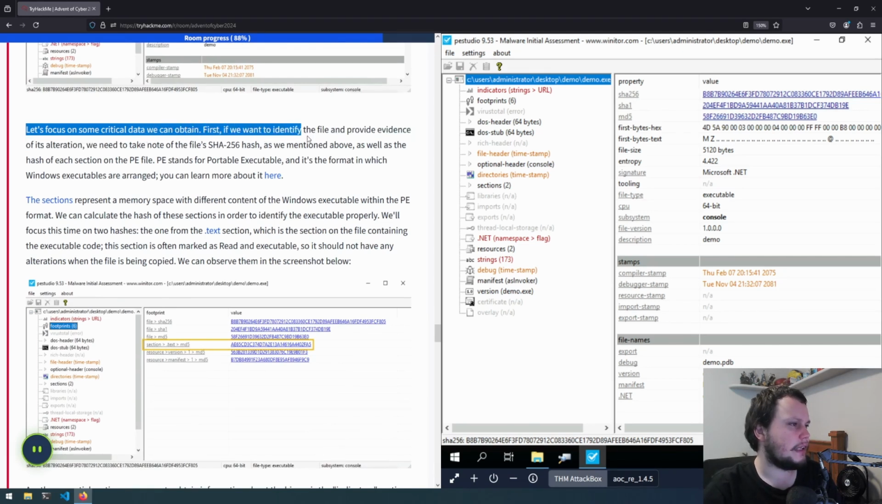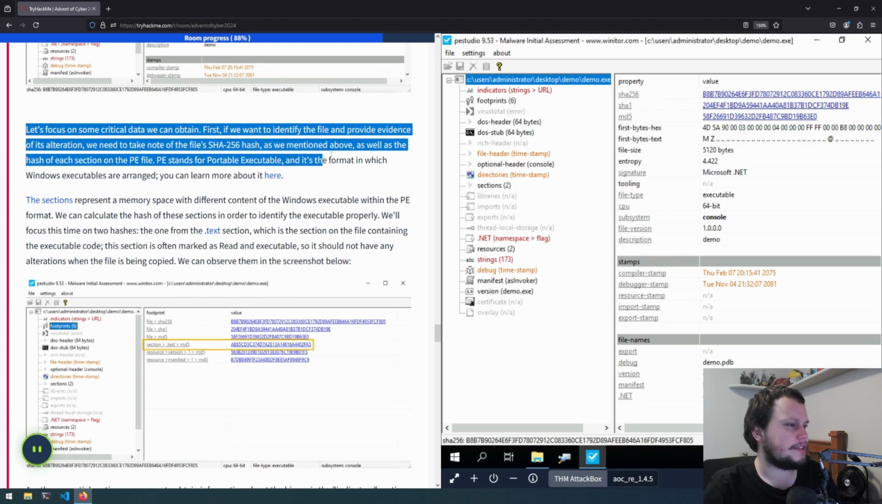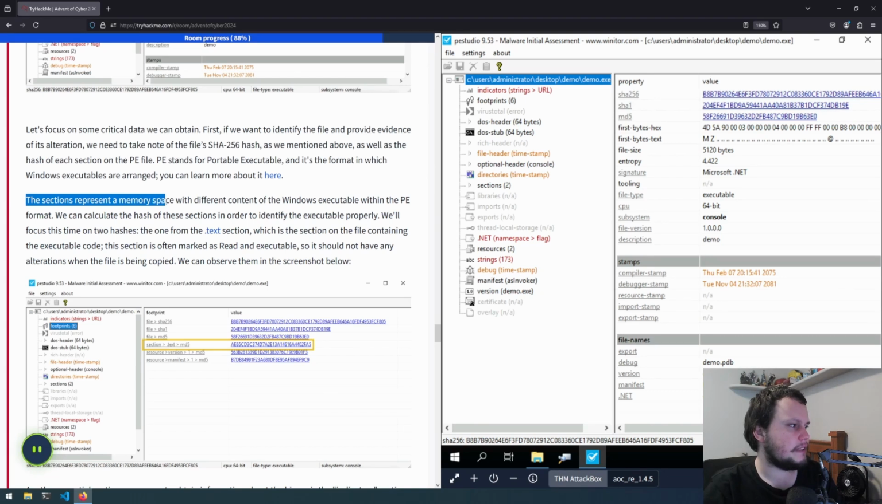So let's focus on some critical data we can obtain. First, if you want to identify the file and provide evidence of its alteration, we need to take note of the file's SHA-256 hash, as we mentioned above, as well as the hash of each section of the PE file. PE stands for Portable Executable, and it's the format in which Windows executables are arranged. The sections represent a memory space with different content of the Windows executable within the PE format. We can calculate the hash of these sections in order to identify the executable properly.